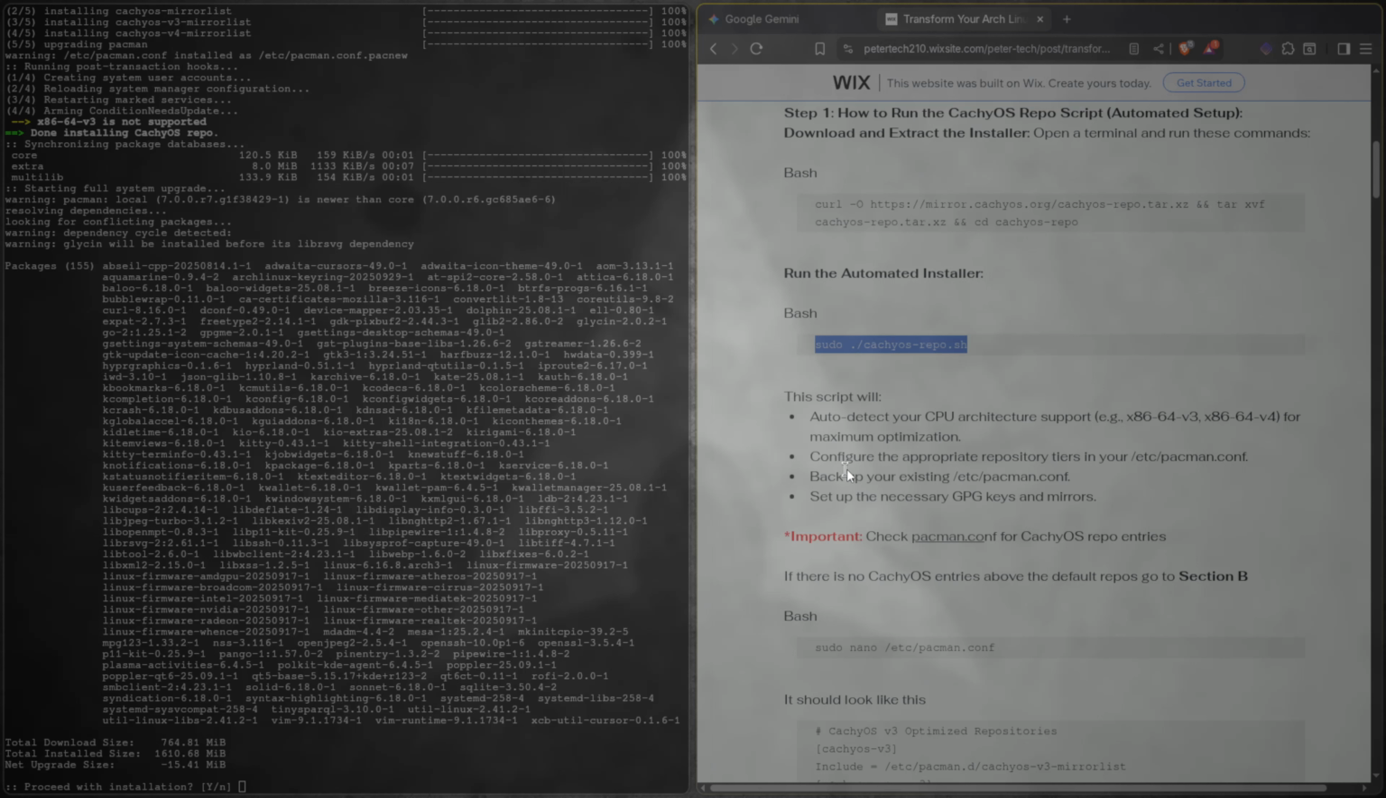Right, and then it configures your pacman.conf file. It actually includes the CachyOS repositories in front of your default repositories. So when it reads the file, it reads the CachyOS repositories first, and it updates your packages with the CachyOS packages. Right, and then yeah, it does back up your pacman.conf like I said, and then the GPG keys.